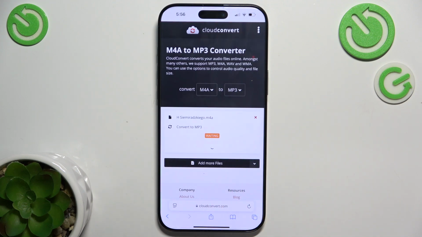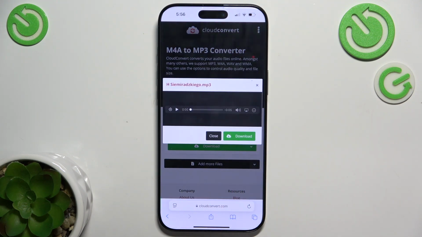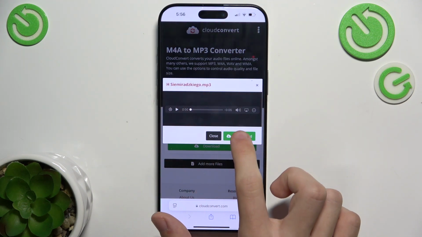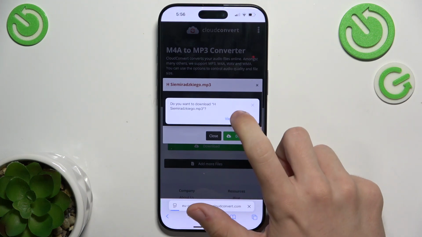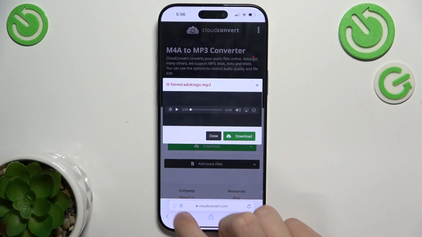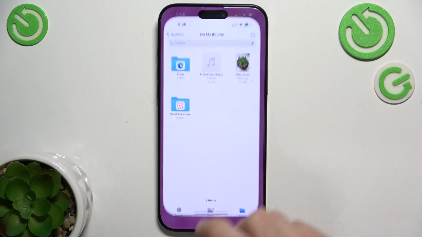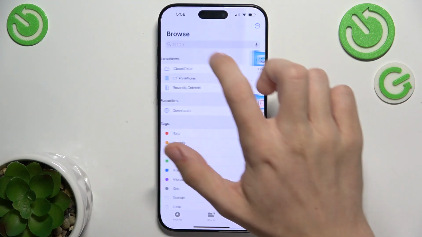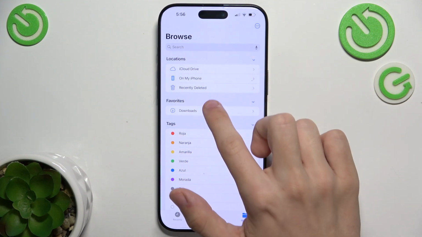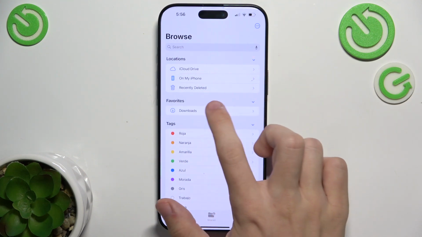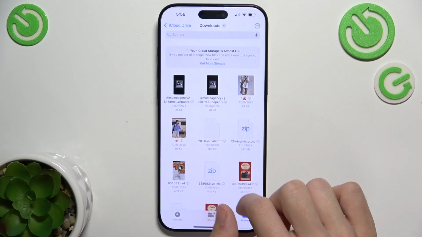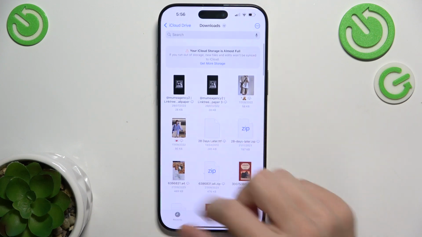Then I click on convert and you can see it's here. I can click on download, and now it's in downloads, and I can also find it in files. So when I go to downloads, it should be somewhere here.